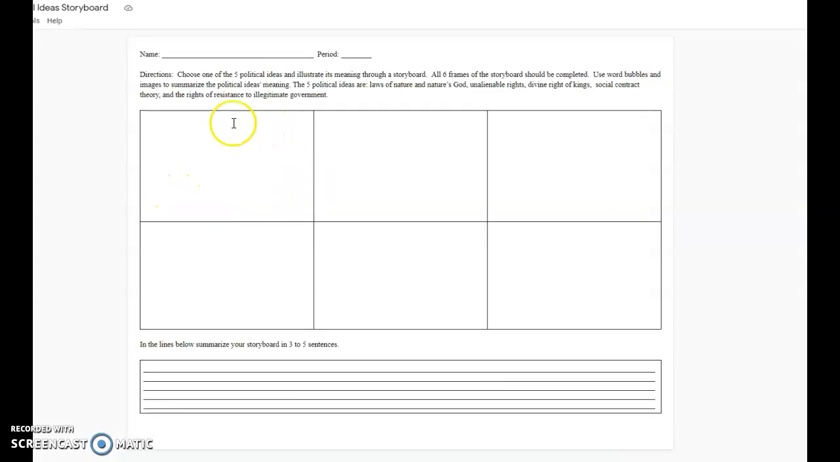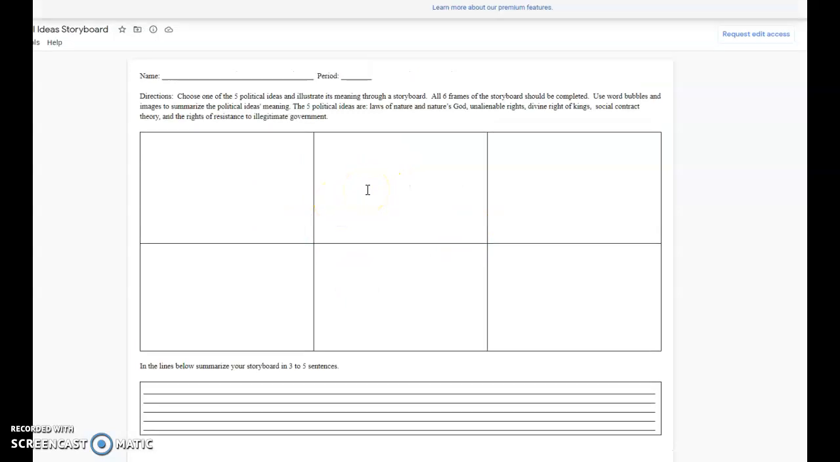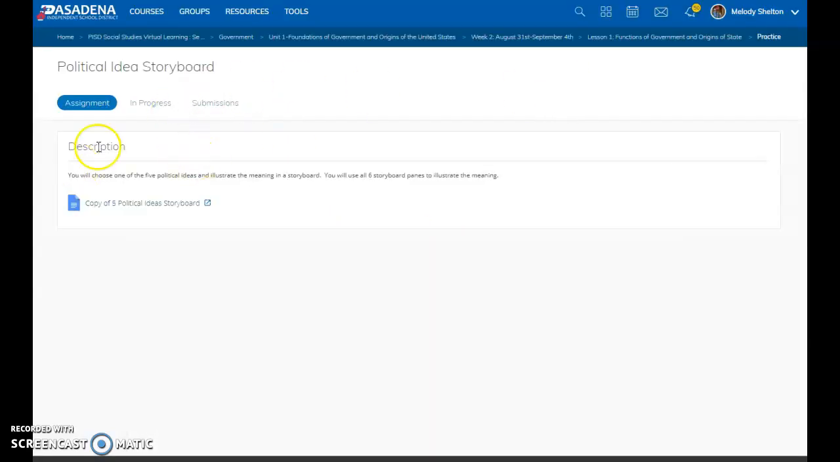So the students would click on this assignment, and the directions are here, and they would use these 6 panes to illustrate one of the political ideas that they got from the Google Sites. And then they would write a summary of their storyboard down here. And then once they're done with that, they would submit this assignment. The kids submit a little bit differently, but they would submit this assignment.